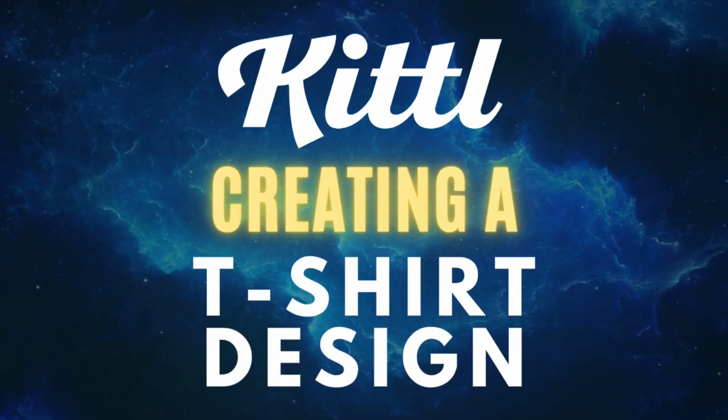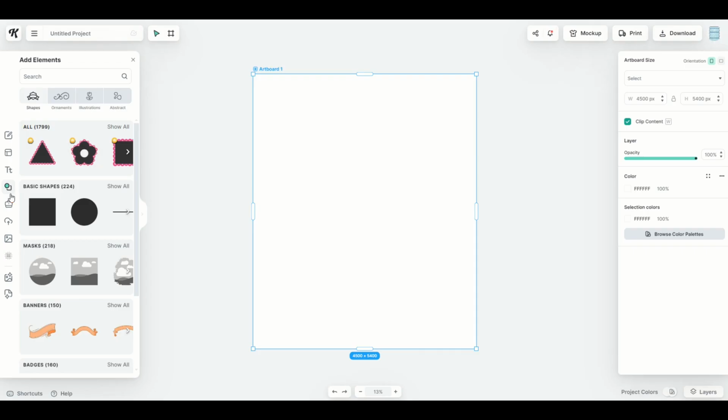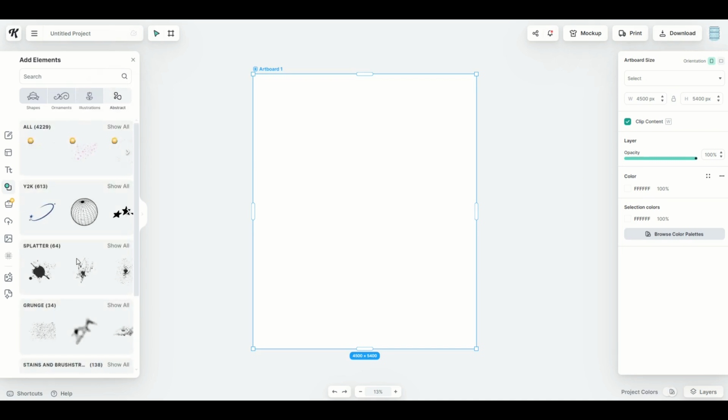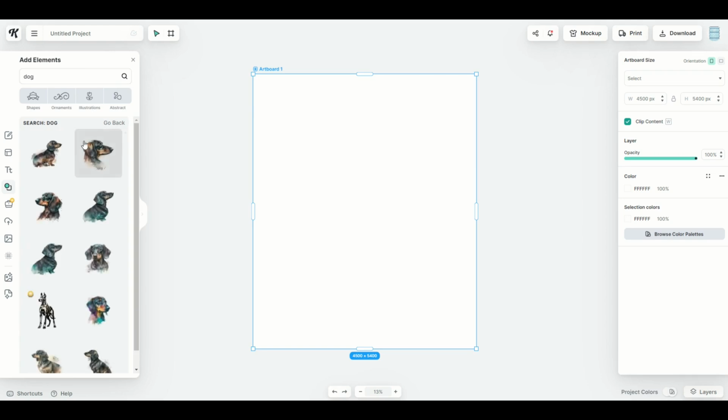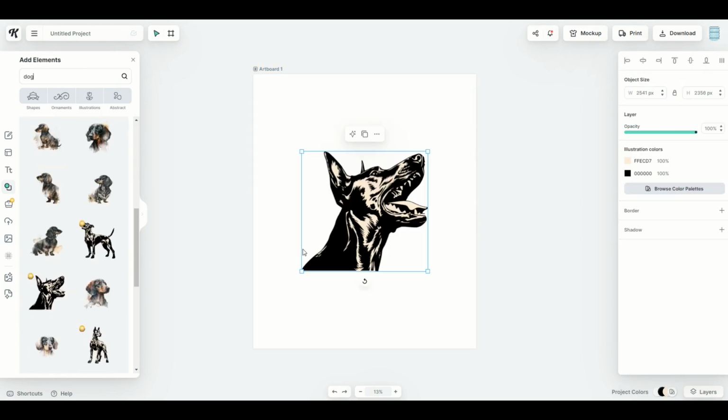Okay, let's create our first design inside of KITTL. And we'll start off on the left-hand side by clicking on the Elements button. And you'll see there's a whole bunch of shapes, ornaments, illustrations, and then some abstract designs that'll come up. So you can really take your pick on what you would like to put into the artboard. You can also search through the elements as well. So if I search dog, for example, we'll see a whole bunch of dog designs come back. So I'm going to click on this one here.